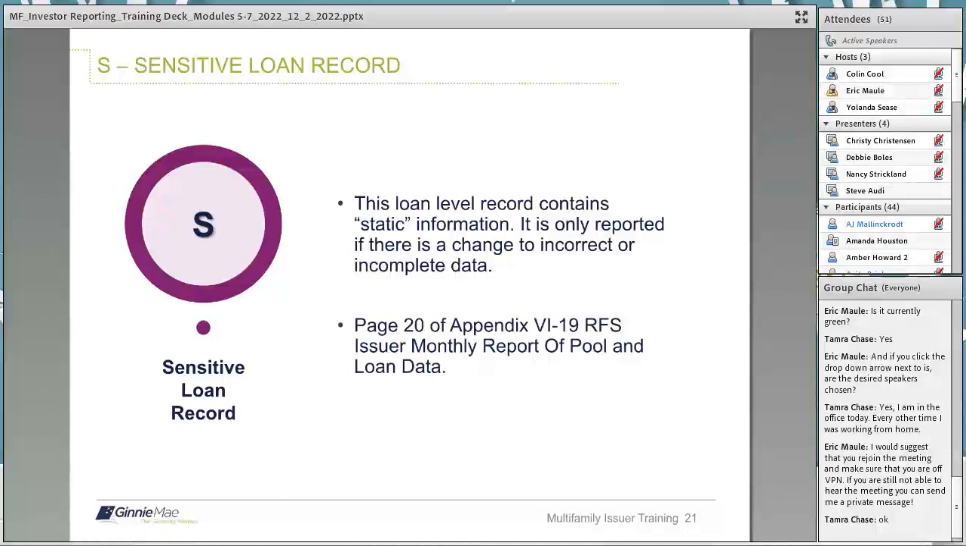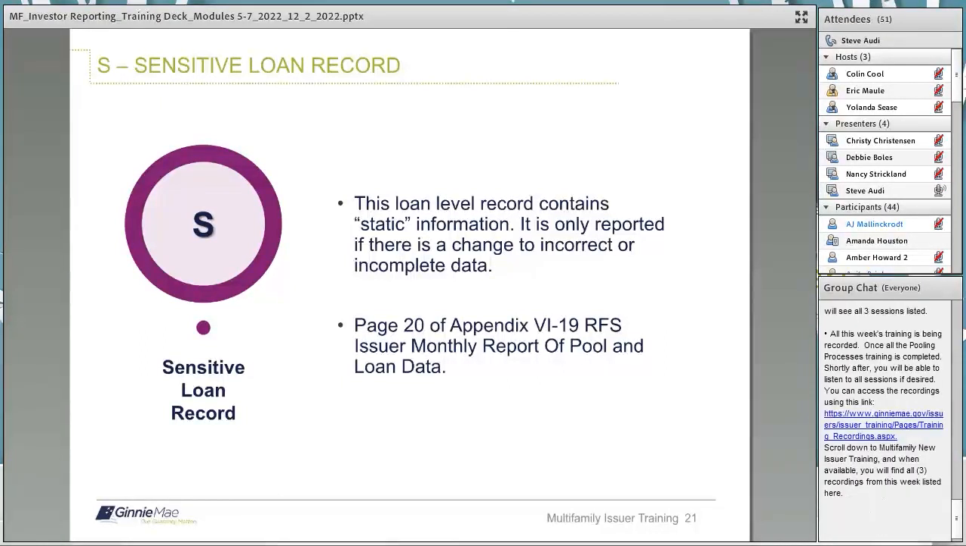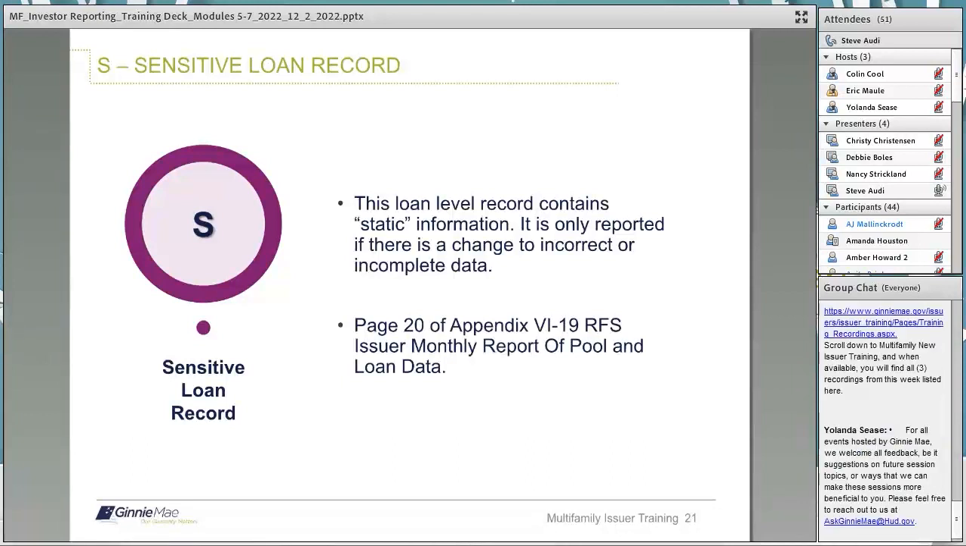Christy just covered the pool record and the loan record, which are both required records for your monthly reporting. The next set of records are the sensitive loan record and the various loan record, both of which are only as needed for reporting. They're not required for every loan for every month.